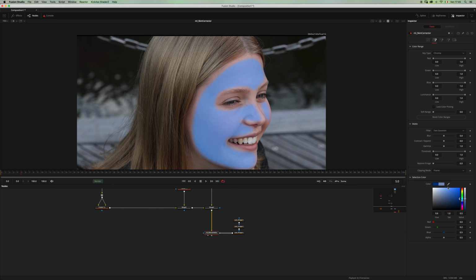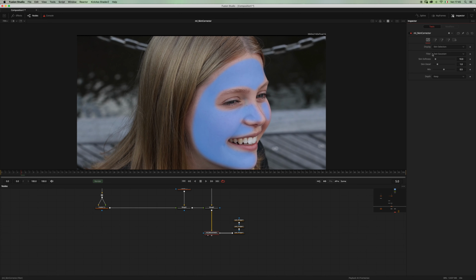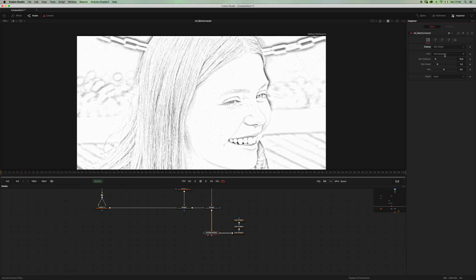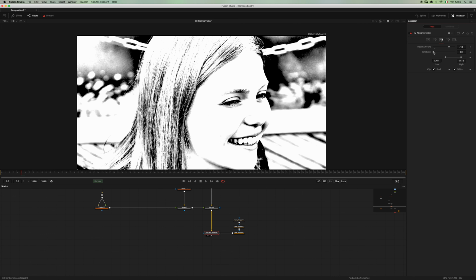So yeah, I think the skin selection itself is pretty nice. The skin detail had a very big update, so as you can see now I can select very nicely what I want to exclude from my selection, and I think this one works perfectly. Yeah, something like so I think would be perfect.